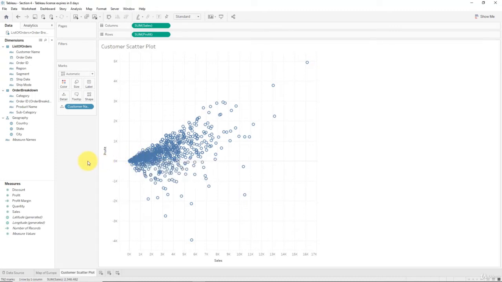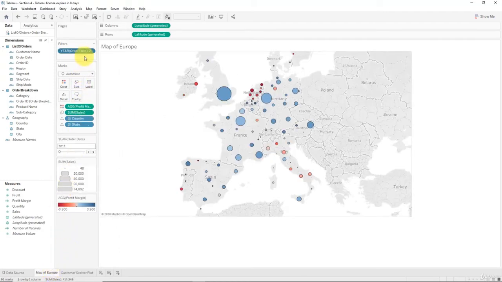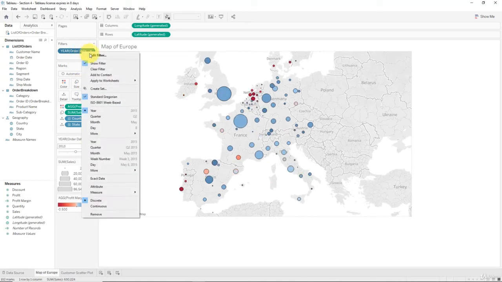So what we're going to do now is create that filter across multiple worksheets. Let's go to map of Europe. As you remember, this filter that we have here on year, we're going to right click it, and we will say apply to worksheets, and then all using this data source. That means any worksheet using this data source will automatically have this filter applied to it. You can also select worksheets, but I recommend doing all using this data source unless you have a specific case when you need to select specific worksheets. So let's use it on all the worksheets that are using this data source.